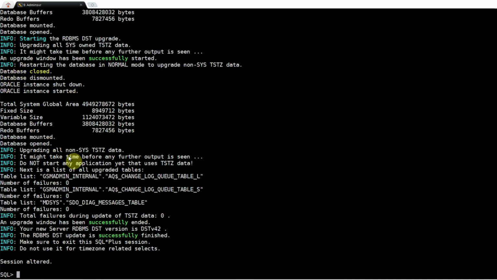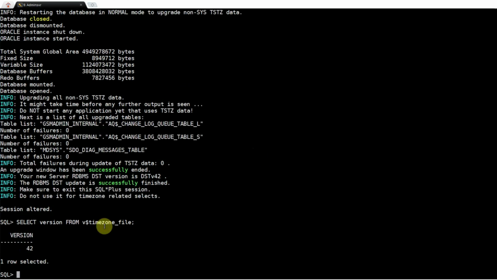So after around 3 minutes, the time zone file update has been successfully completed, and the database has also been restarted by the script, as we can see in the output. Now let's check the time zone file version one more time. Earlier it was 18, it should be a recent version. Yes, we see it is now 42. So our time zone file has been successfully updated.